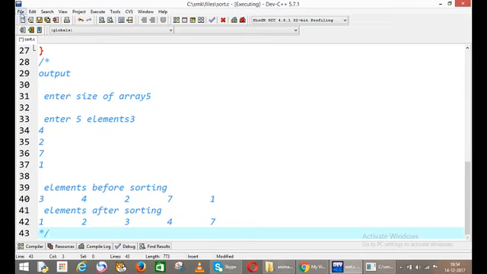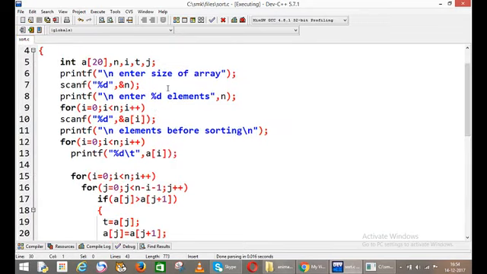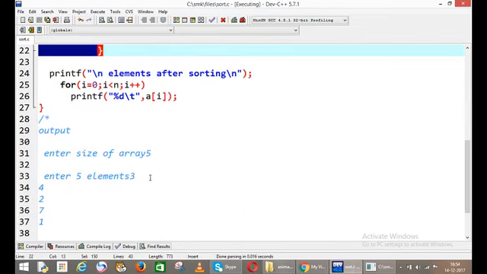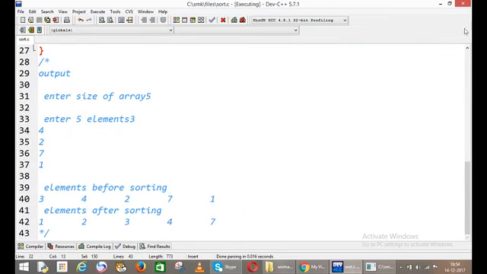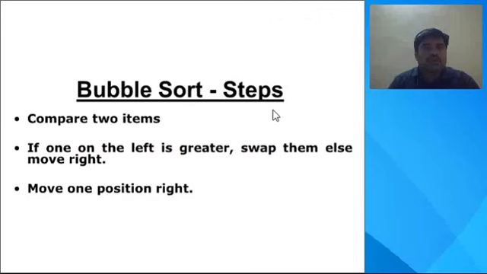So then save the file. You will get the program. First you are reading the size of the array, then we are reading the elements before sorting, then we are writing the logic, then after sorting we are printing the elements, then our output. So thank you for watching.